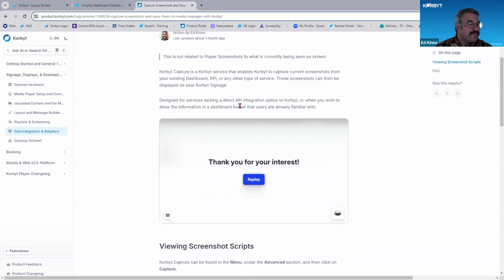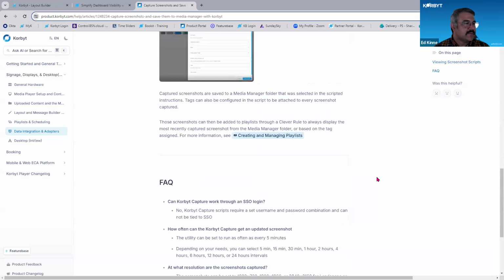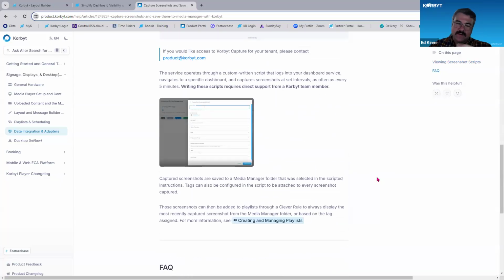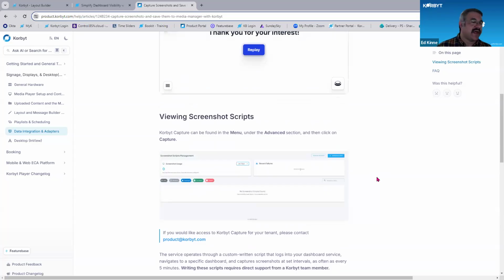My system does not have this service, and I don't have a system to connect to show you because I'm not an admin of systems like that. But what the system allows you to do is we create a script that uses your credentials to log into something like your ServiceNow platform, capture a screenshot of a dashboard in ServiceNow.